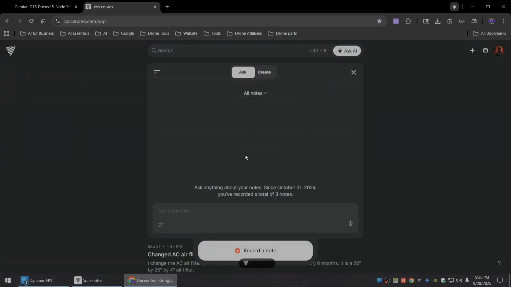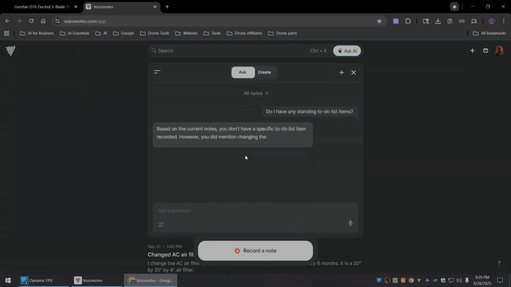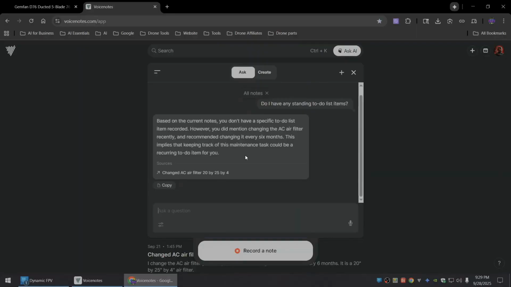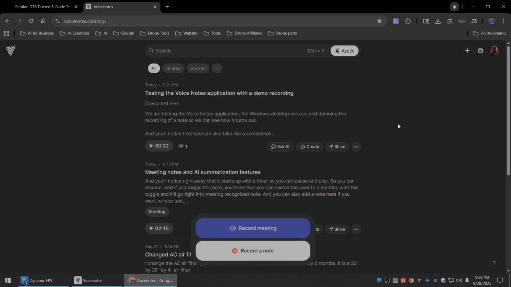So, do I have any standing to-do list items? And if I had some to-do list items, it probably would have brought it up. Because I don't, it kind of brings up some other little items, in reference. Overall, a very well-built, fantastic app. Lots of features. I would highly recommend it.